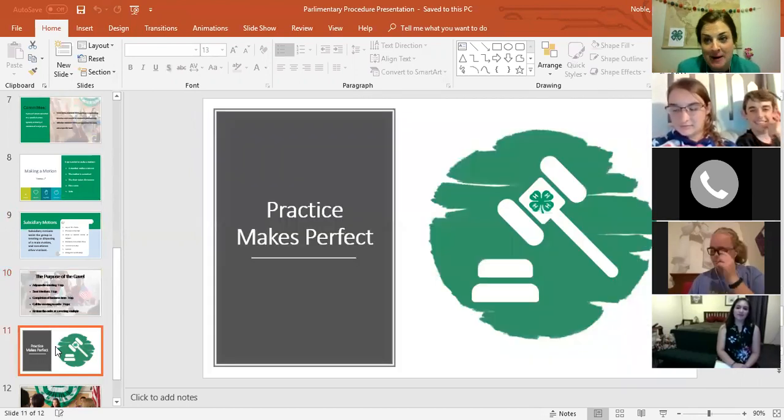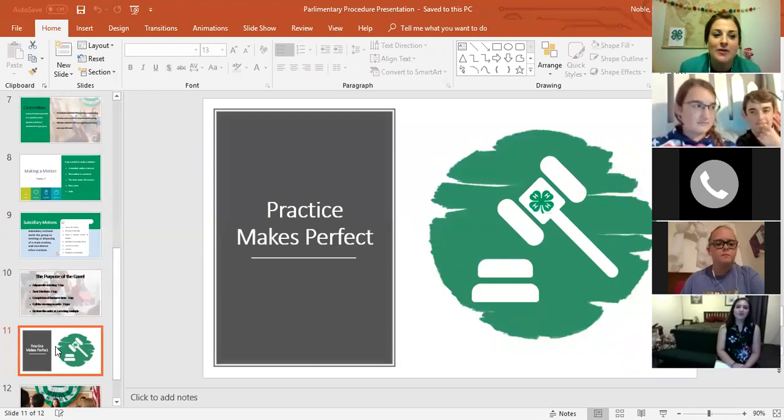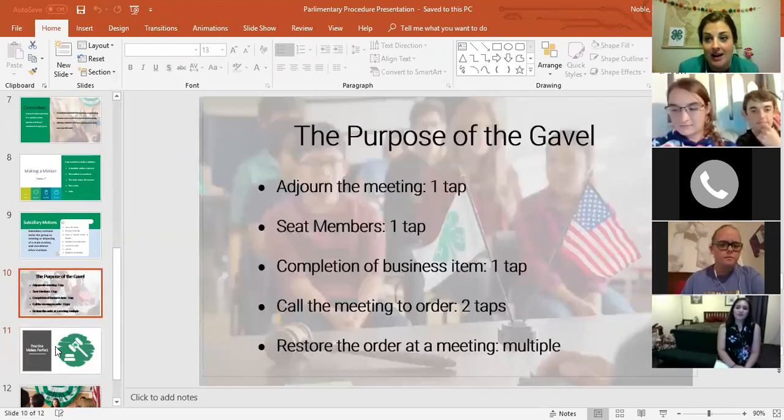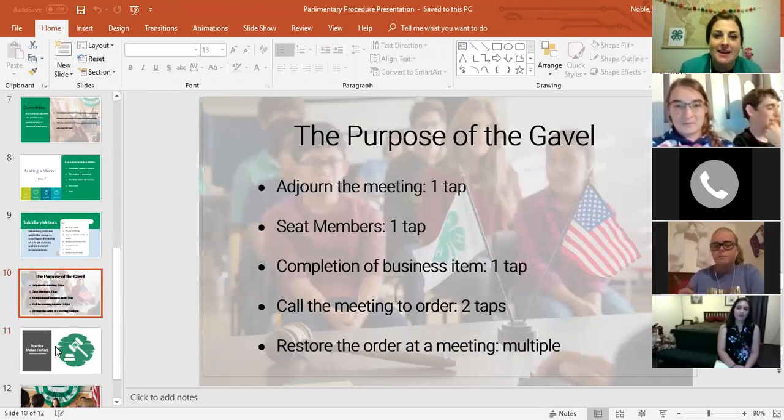So practice makes perfect. Don't be afraid to use the gavel if you are a chair member or a chair of a club or the president of a club, because it does keep order in the club, and it's also an honor to be able to utilize the gavel.